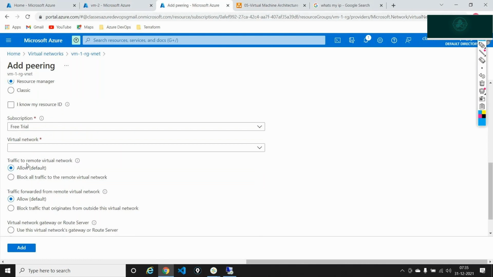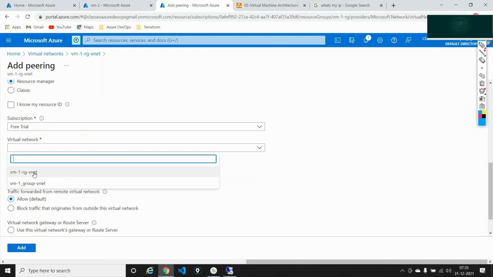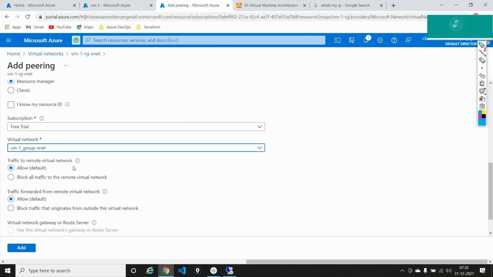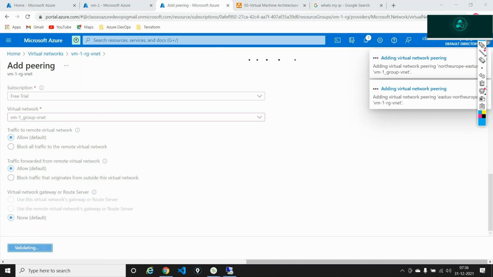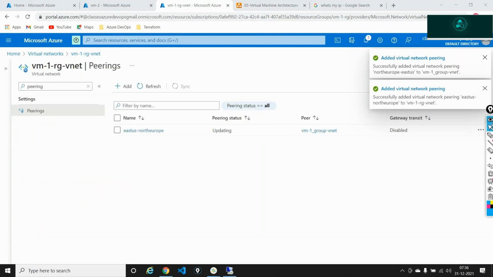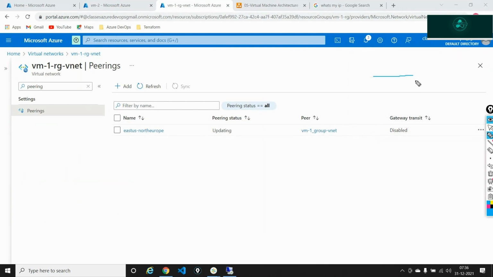And it is asking, okay, fine, can you select a virtual network that you want to establish a connection with? I'll say, okay, it is this, I believe. Yes, it is VM1 underscore group underscore hyphen VNet. This is the name of the virtual network that I want to connect to. And I'll say add. When I do add, it's adding two things. If you look at this carefully, it's adding North Europe to East US and also East US to North Europe. So this is the East US virtual network.